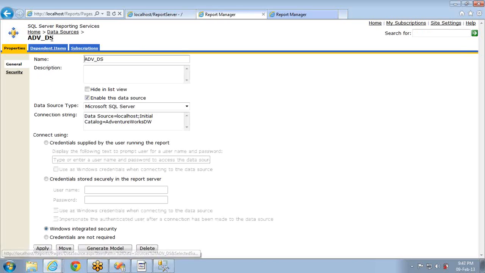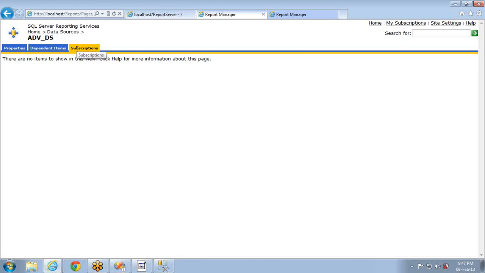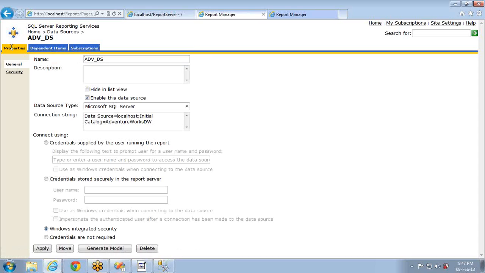So that means while making any changes here, it's better to have a look at the dependent items. What is the impact if I change something here? You can easily understand by seeing the dependent items. And subscriptions, we'll shortly come back to the subscriptions. We'll have a lot to discuss about the subscriptions. So this is about the data sources.